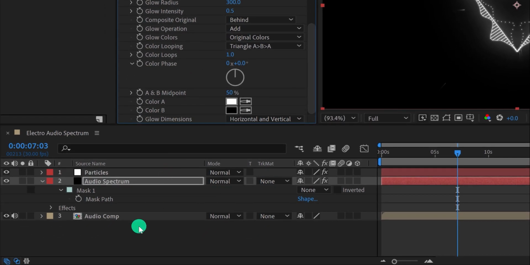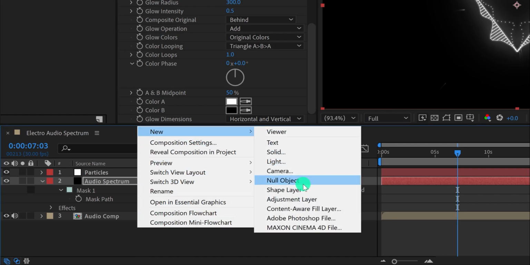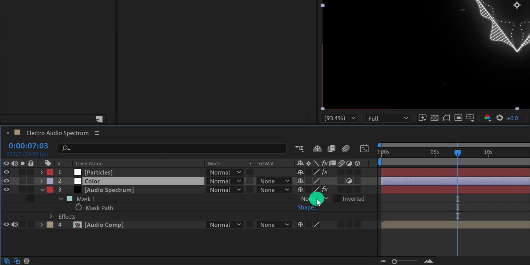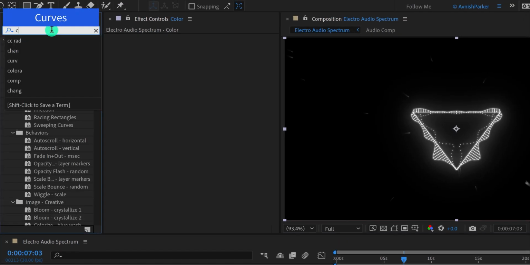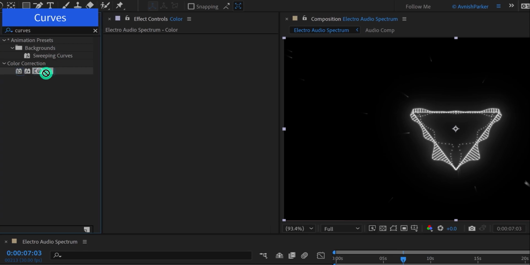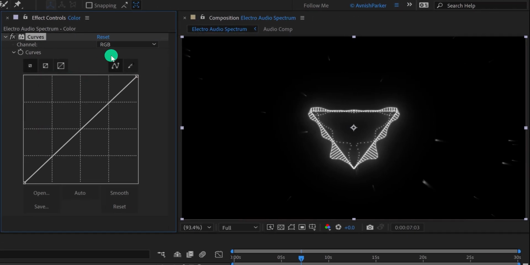Cool, let's add some color to it. Create a new adjustment layer, and call it color. Make sure to place it on top of all layers, and then go to the effects and presets, and search for the curves. Apply it onto the layer, and then change the channel value to blue, green, or red. I am using the red channel, and then increase the red channel value to something like this. Let's add an S-curve on it, to add some contrast in the color. Now switch to the green channel, and turn down its channel value. And this is how the particle looks now.